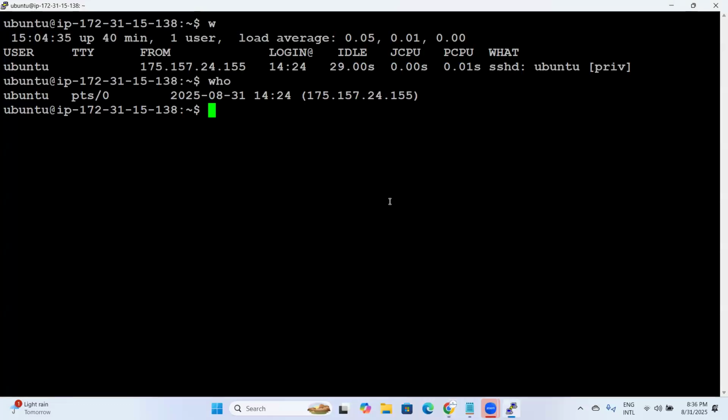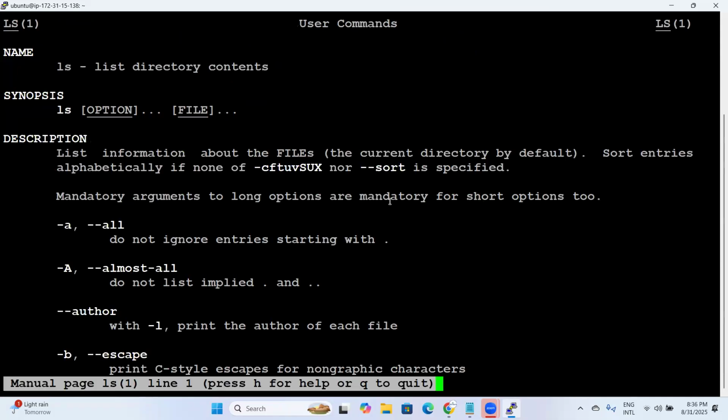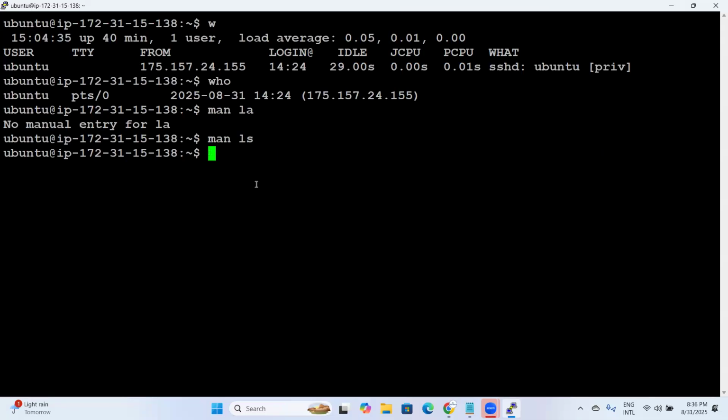So here we use man commands. If you don't know any commands, let's type man ls, right? Man ls, you get the help, guys. You get the help. So ls means list directory. If you don't know any commands, man ls, man date, man rm, right? Something like this.